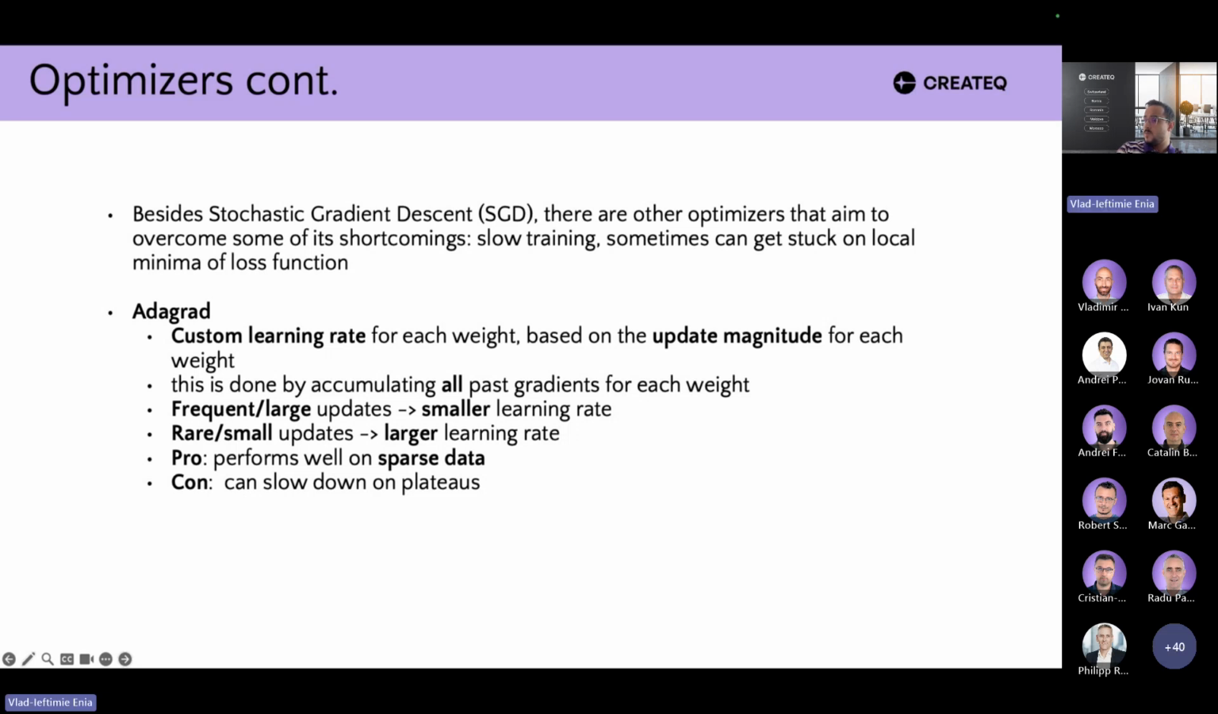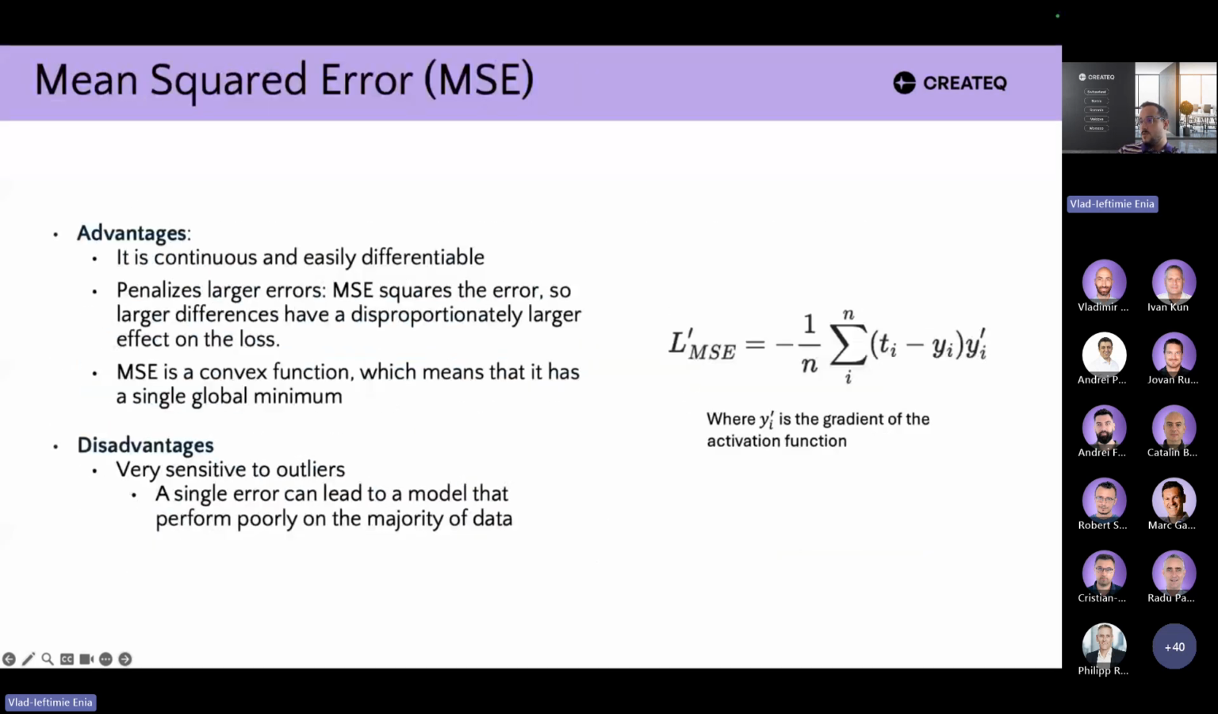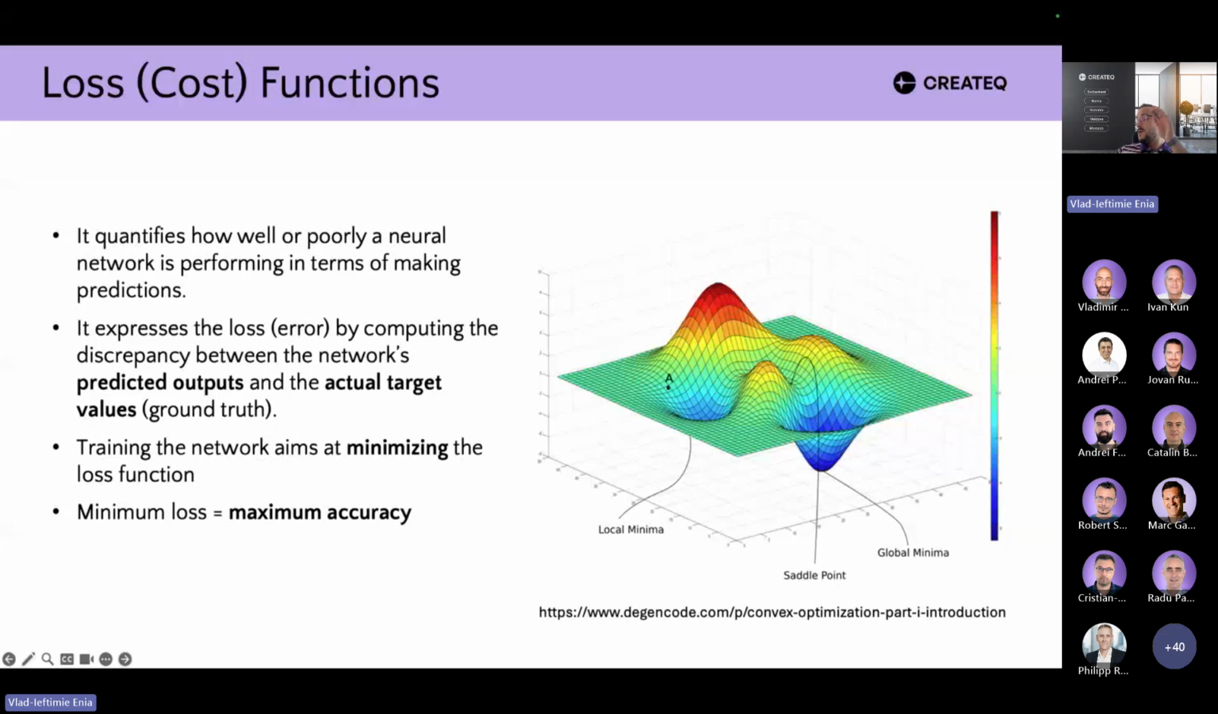But some of the shortcomings of stochastic gradient descent is that it can be slow and it can get stuck in local minima. If you remember, I showed you this surface. If we were to plot the loss function three-dimensionally, this would be what we call a loss surface.